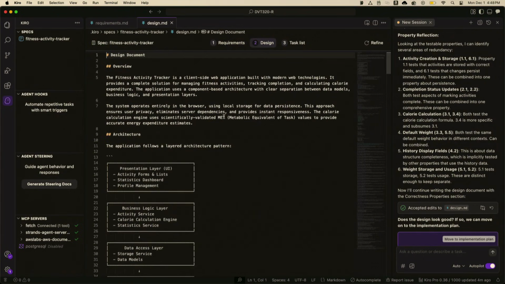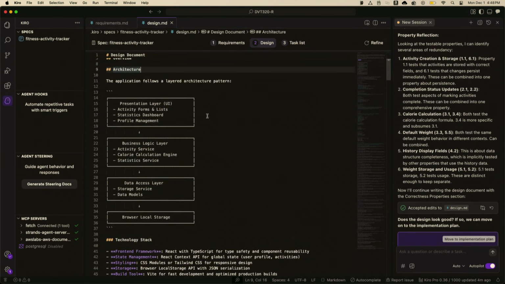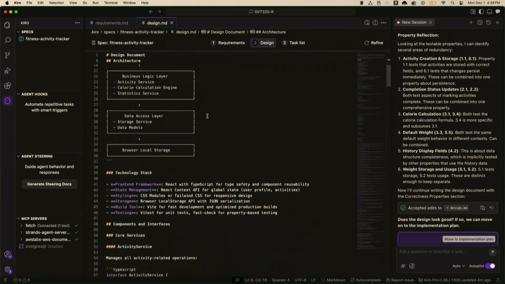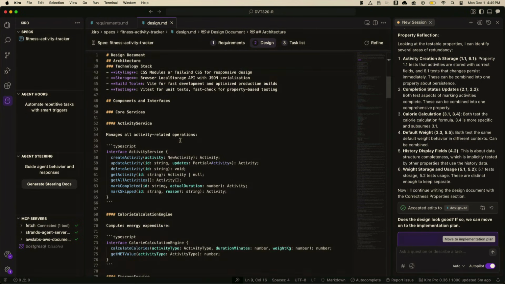And so when we go now and we look at the design document, what we have here is another summary at the top with all of these details. We have more architecture. So we have a foundation layer, we have a business layer, we have a data access layer, we have our browser's local storage, we have a tech stack. It looks like it's using React with TypeScript here. That's what it settled on. It's going to use the React Context API for state management. It's going to use Tailwind for my UI. So a lot of different things here are being specified. And again, if I don't like any of those things, it's pretty simple. I just go in and modify this document here, and I'm good to go.